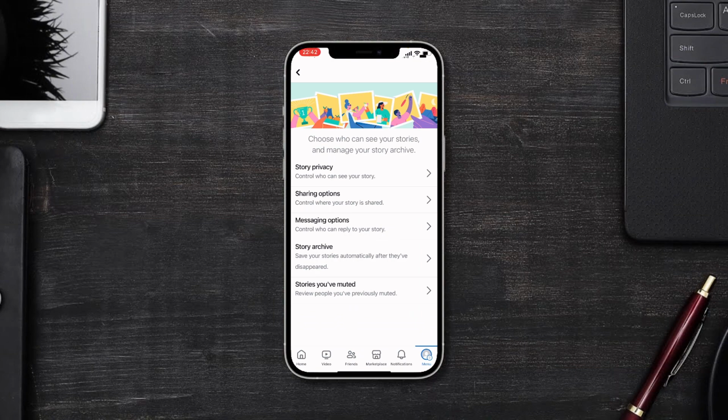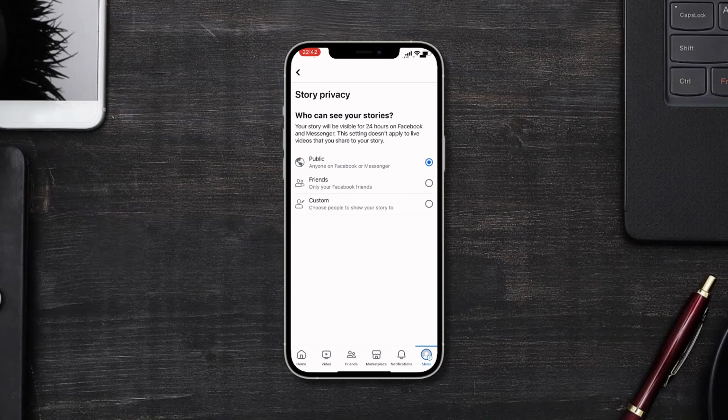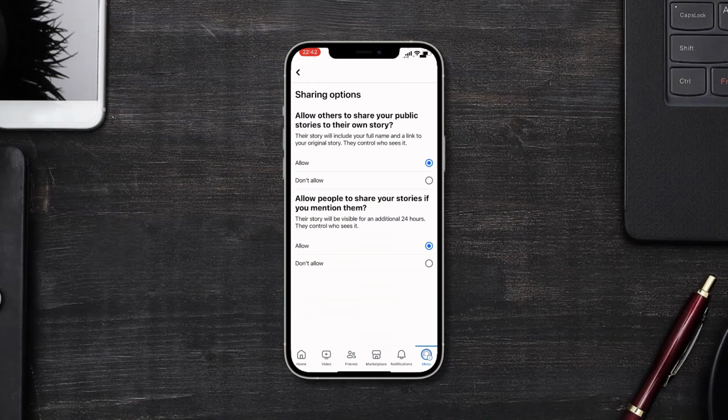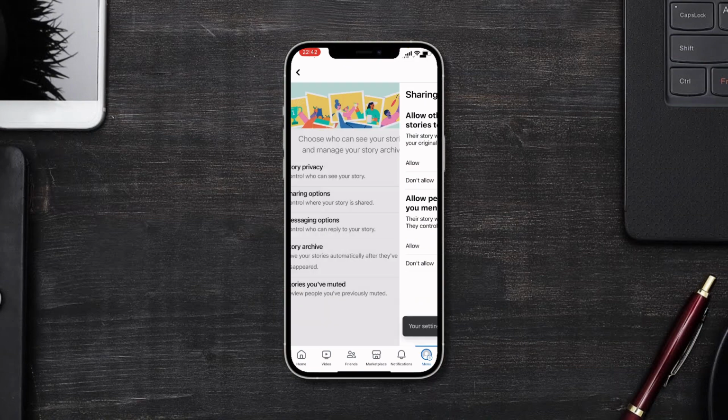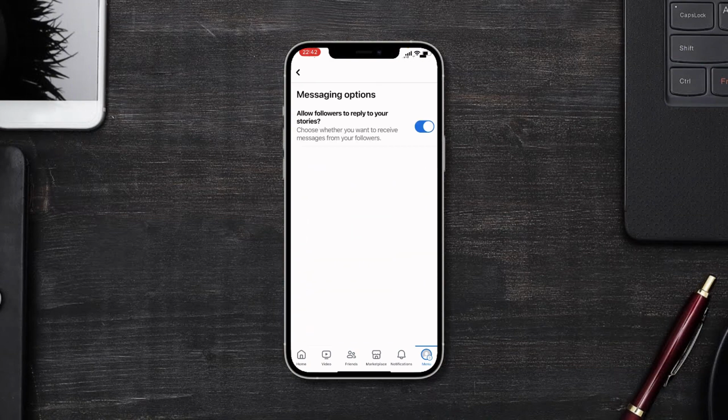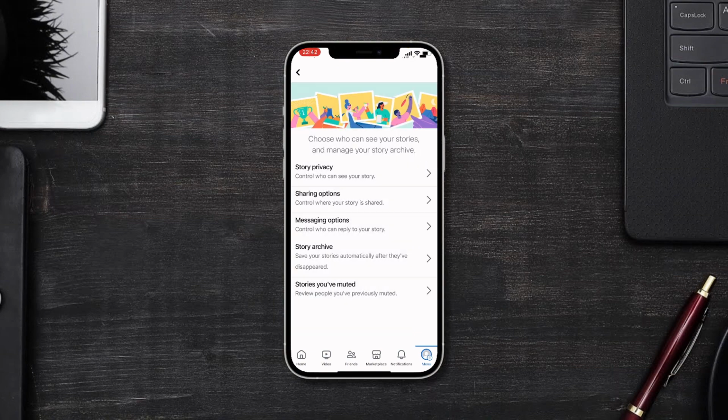Here you can choose and manage your stories. You can customize it, so choose whoever you want if you still want to post stories. Sharing options also the same. Don't allow if you want to full private. Messaging options disable, and disable your story archive.